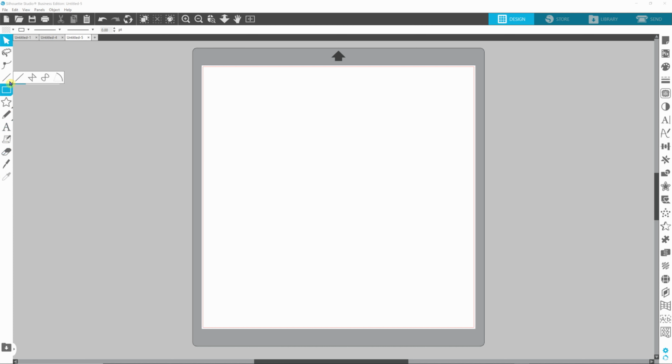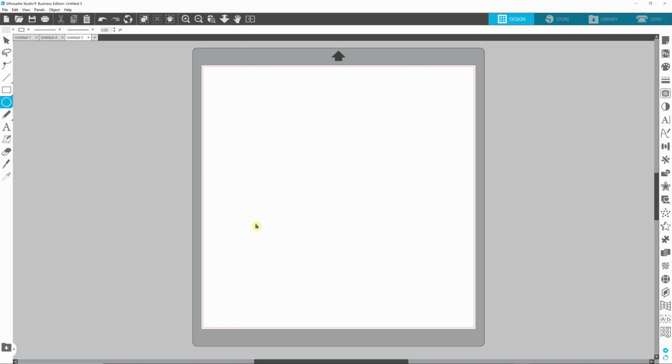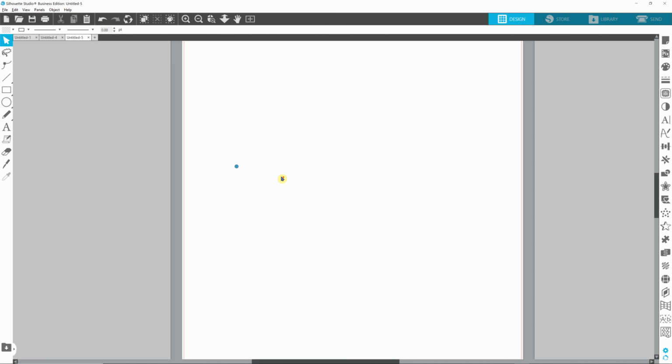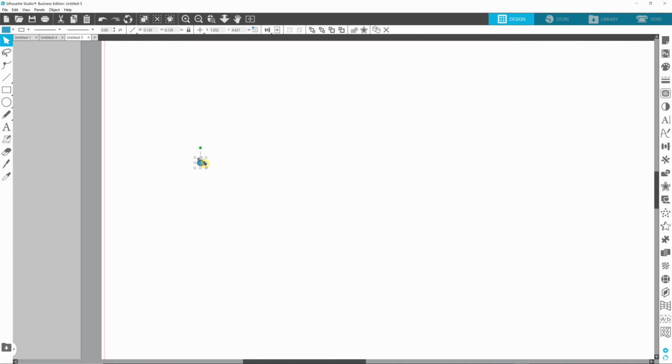Okay, so what we're going to do here is I am going to go into my shapes and I'm going to create a circle, and I'm going to make that circle 0.13 inches. Okay, so this is the size of an SS10 circle that you would normally cut.